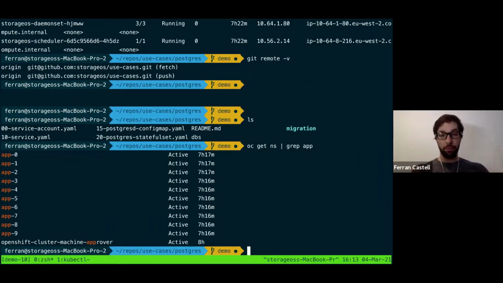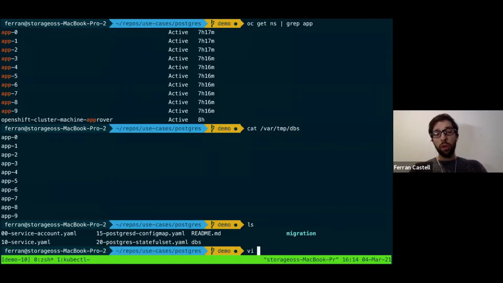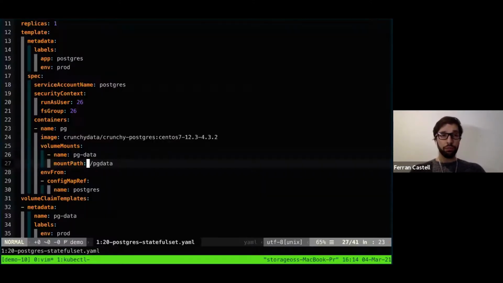So to do that, really fast, really tiny, I have a tiny file with the name of the databases that we're going to use. I'm just going to iterate over it and create the databases. What am I going to use to create this database in OpenShift? We're going to use stateful sets.